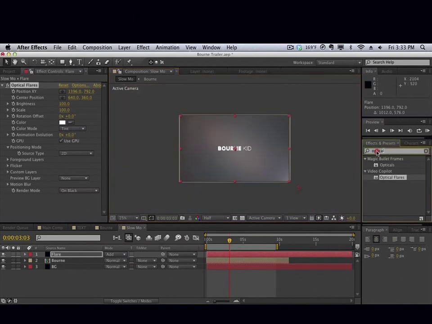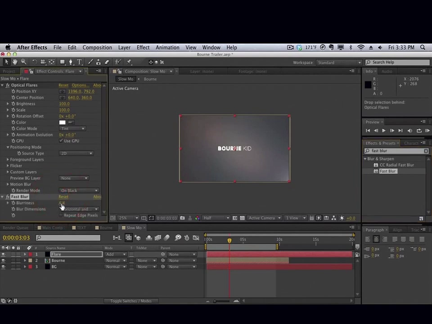And then we can even blur this thing out a little bit. So we can apply a fast blur to our flare. And then we can blur out the flare a little bit so we have nicer, smoother gradients, smoother colors. And then we'll check repeat edge pixels, just so we have this really nice, subtle background. And then we can create our vignette.